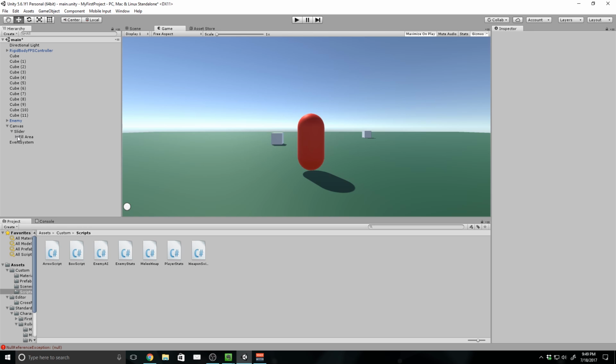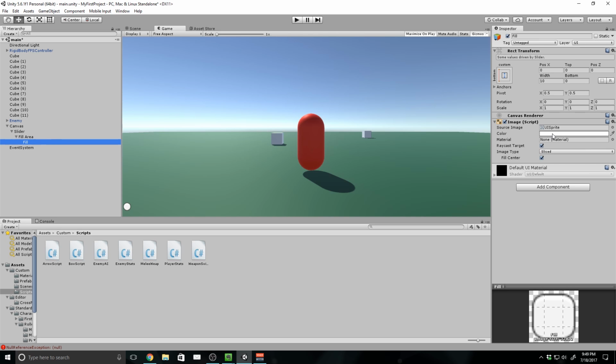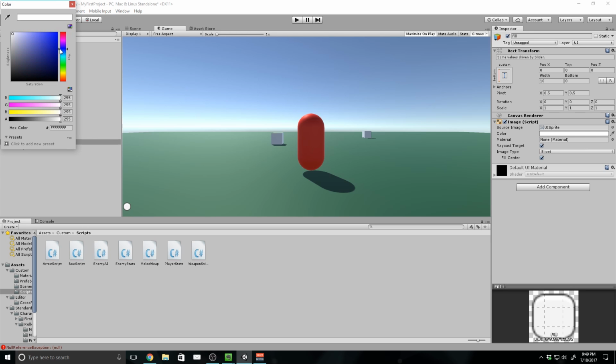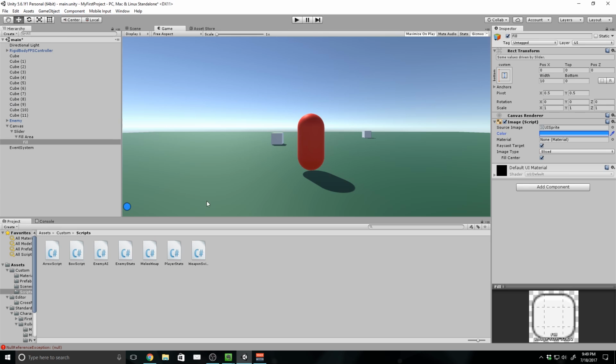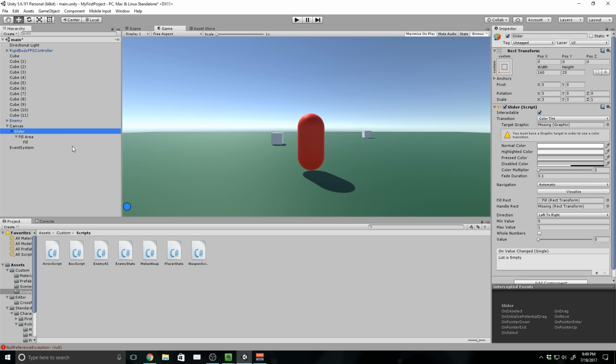So now let's change the color of it, because right now it's this bland white color, and that'll blend in with the skybox a lot. So I'm going to go to fill area, and click on this fill, and on the color, I'm going to change this to a lightish blue color. Now I get it, that could blend in a lot, so we're going to make it a little bit darker, so that it kind of stands out from the rest of the scene. And now that we've got that, let's go to our slider and make some changes.